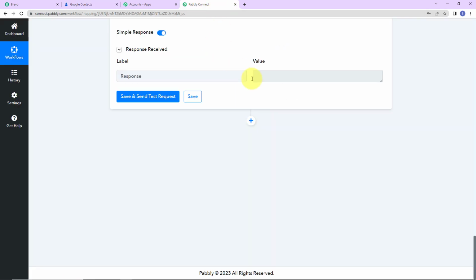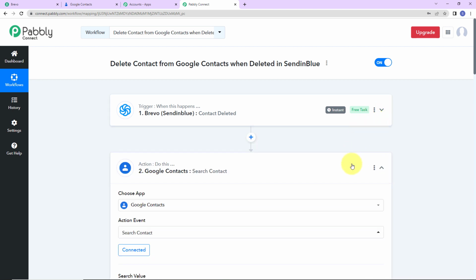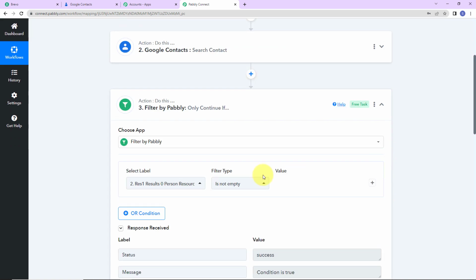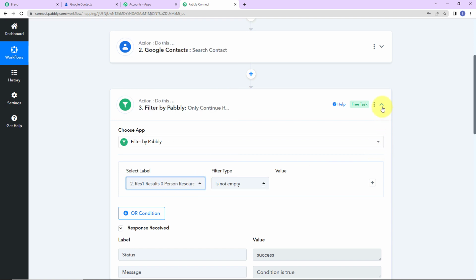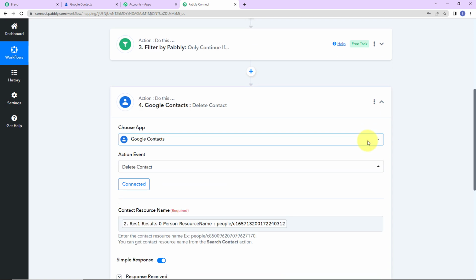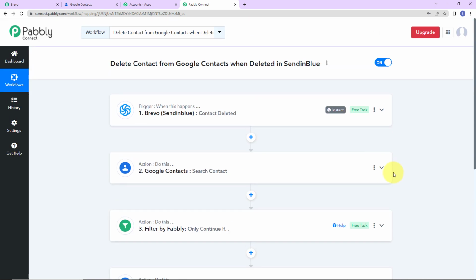Going back to Pabbly Connect, let's quickly understand what we have done. So here our trigger application is Brevo, where the event was contact deleted. Then our first action application was Google Contacts, where we had to search for the contact. And then we had put a feature by Pabbly, which is filter, where we had put a condition that the person resource name should not be empty. And once this was done, our final action application was again Google Contacts, where the event was delete contact. I hope this is absolutely clear to you.